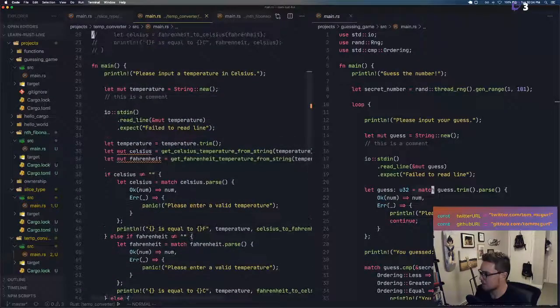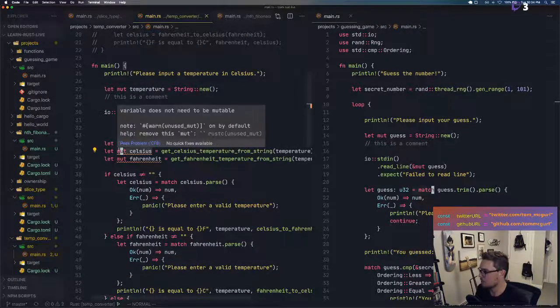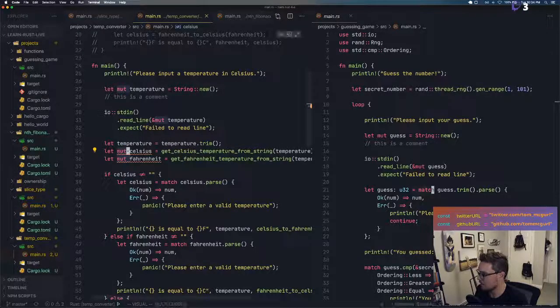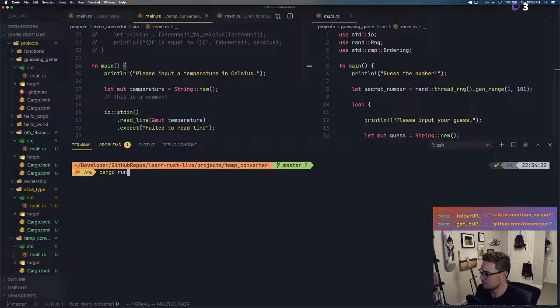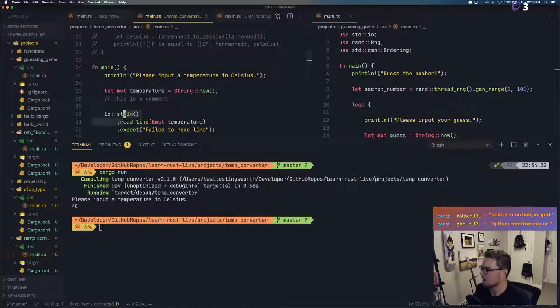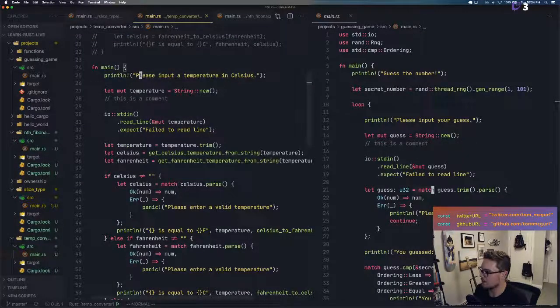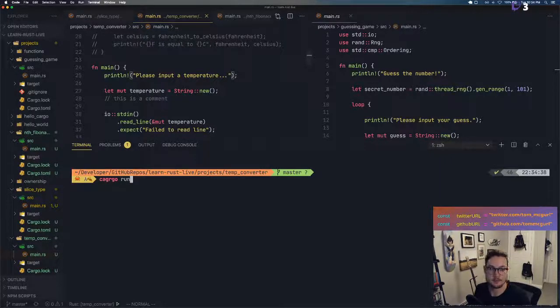Let's look at some of the things it's complaining about. So here it's saying that we're probably not actually mutating it, so it doesn't need to be mutable. Good to know. Let's get rid of that. And let's run it. Enter a temperature in Celsius. Oh, so we should change that too. Let's change that really quick. It doesn't need to say that anymore. It just says enter. Please input a temperature. Clear that. I'm going to run cargo run. Let's see where we're at.